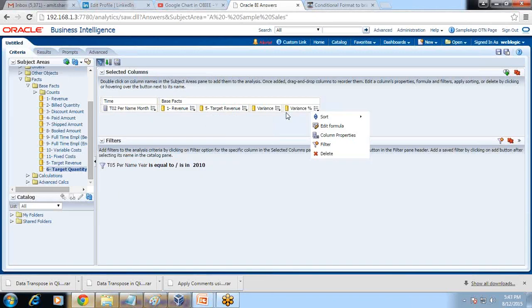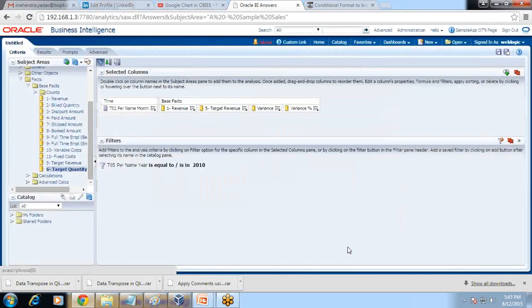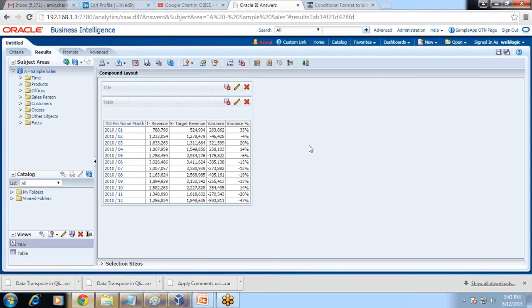Followed by this, I'll change the format of this under column properties, data format. This is going to be percentage type, right? Let's see this first. So I got the data. Now somewhere variance is negative, somewhere variance is positive. This is a very flat view, but I'd like to give a very meaningful view to the customer.